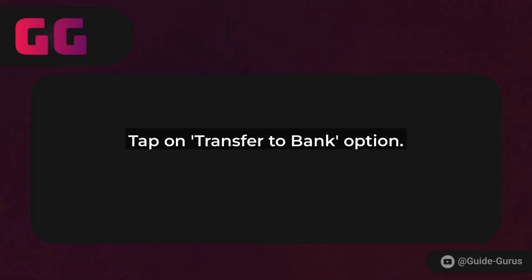First things first, make sure you have the Venmo app updated to the 2025 version on your smartphone. Open the app and log in with your credentials. Once you're in, head over to your Venmo balance by tapping on the $ icon at the bottom of the screen. This is where all your available funds are displayed.